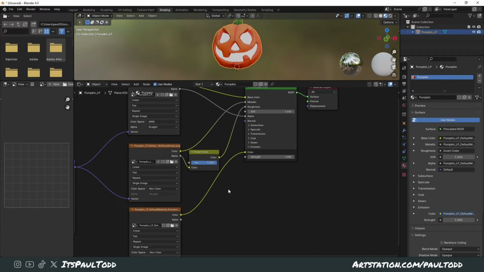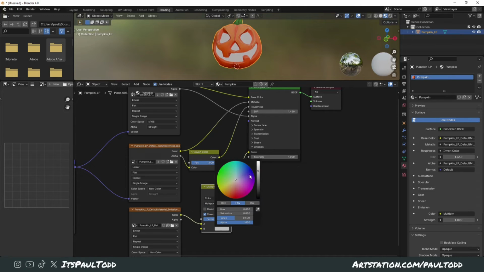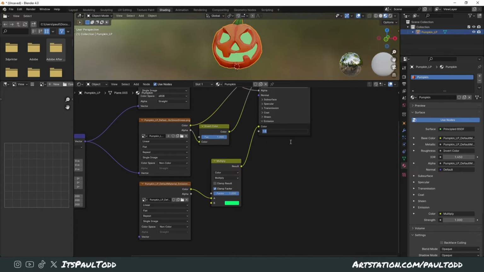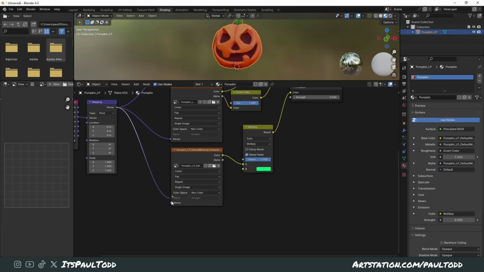If you'd like to add a color to this, we can just add a mixed color node in, multiply it, change the factor to one, and then you can just pick any color here and just play around with it and get something you like. Change that back to zero for now. And again, link up the vector to the vector.